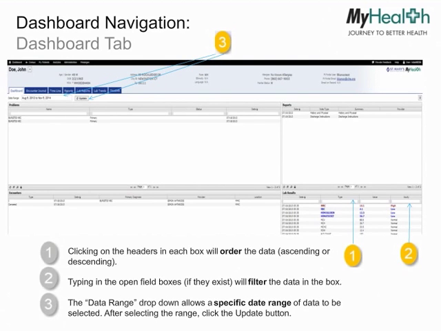After selecting a patient, that patient's portal opens to their MyHealth Dashboard tab. Along the top of the page is the demographic information. The Dashboard tab contains all of a patient's summarized health information in an easy-to-navigate view. You can sort each field by clicking on the headers, or filter data by typing in the open field boxes. The date range near the top of the page allows a specific date range to be selected. After selecting the range, click the Update button.